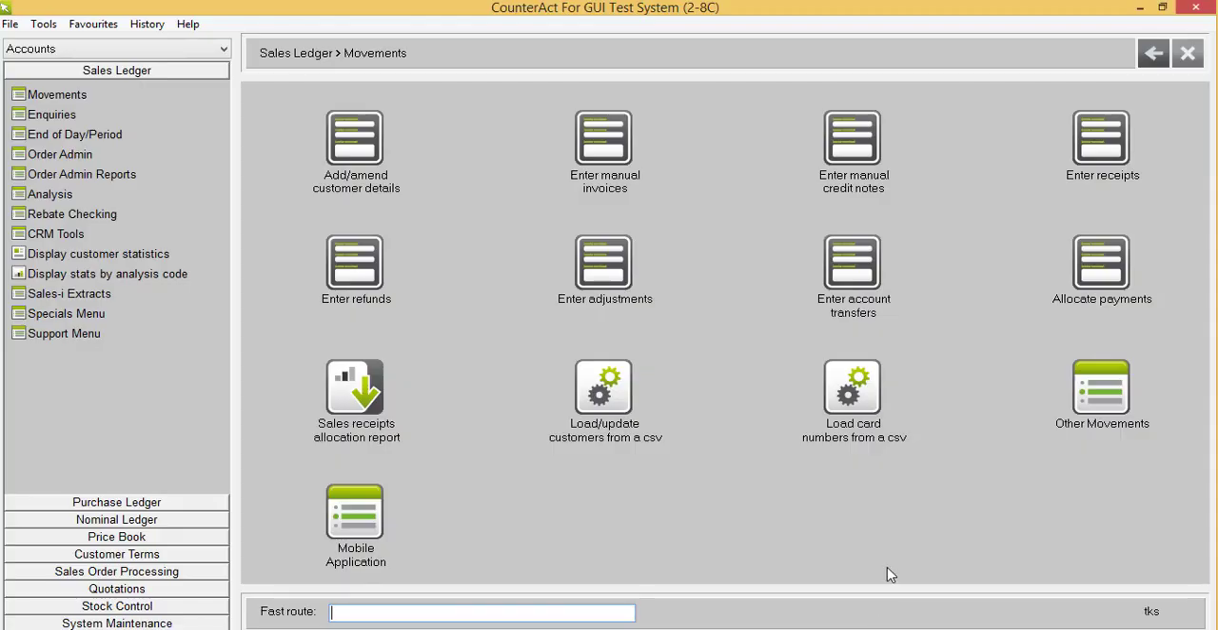We now have the option to allocate payments using a CSV file. So if a customer sends remittance information via a CSV indicating which invoices have been paid, this can now be loaded in Allocate Payments using the import feature. You can set up different CSV formats for each customer as well.